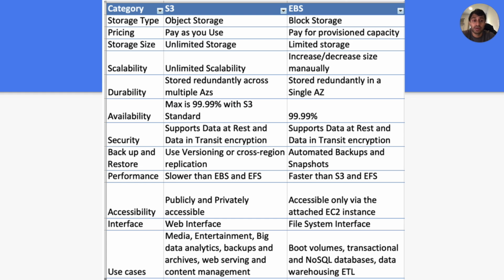So between EBS and S3, which are two storage services, there's a number of notable differences. From a pricing standpoint, EBS is you pay for what you provision in terms of the total space you request when you provision a volume, whereas S3 is pay for what you use in terms of how many objects are stored within a bucket and how frequently those objects get accessed.